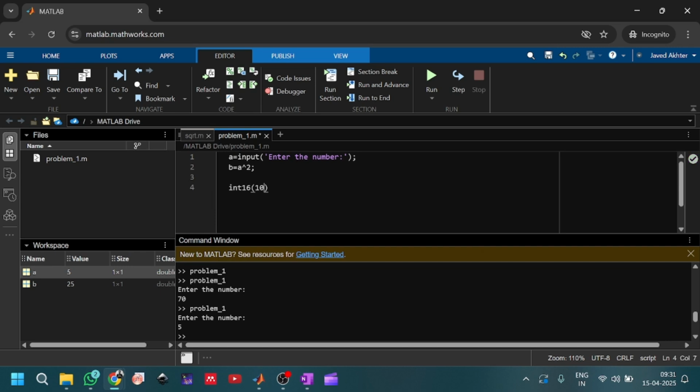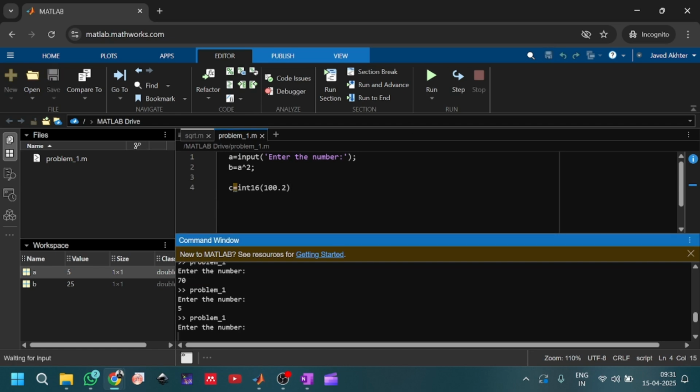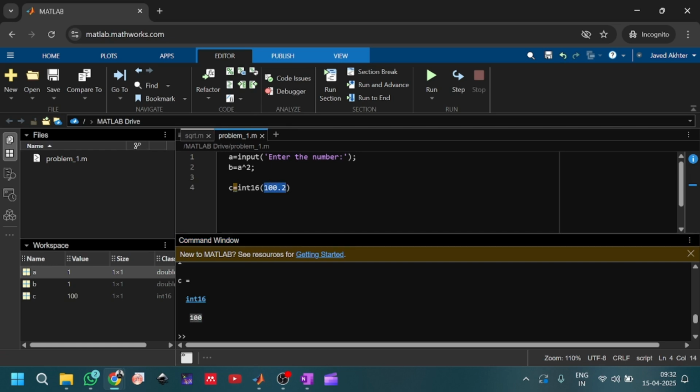Suppose 100.2, and let me run it. Suppose you are storing it in C. So what will happen? If I run it, I have to first give the number to A. Yeah, so you can see that C is 100 now. Even though I passed 100.2, what this int16 does is it converts this into an integer number and stores it in C.